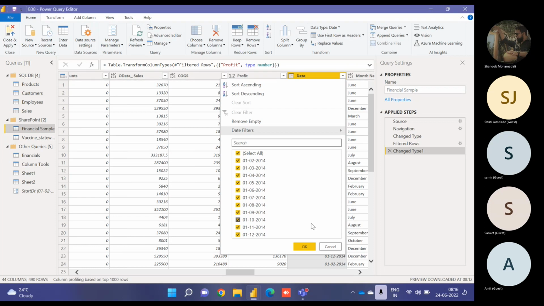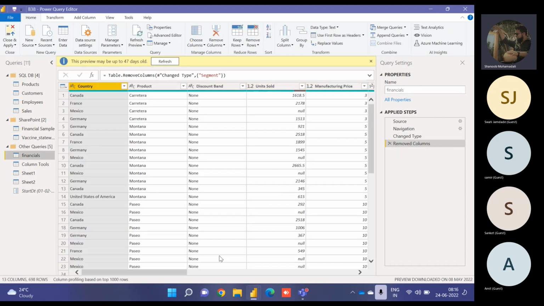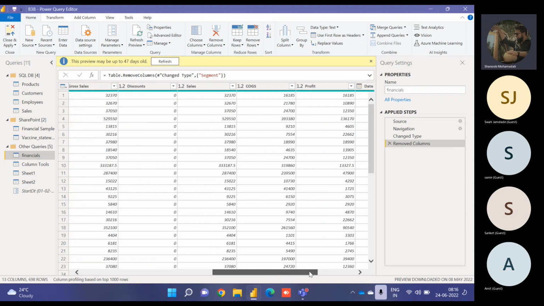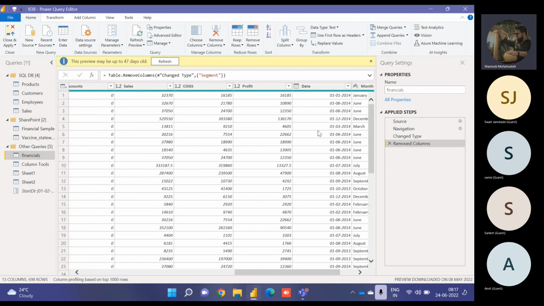Understood parameter? Do you want to try creating a parameter? Create the same kind of parameter, and then in the financial table that you have, go ahead and filter the date field for that particular parameter. Okay, let's go ahead and create it.